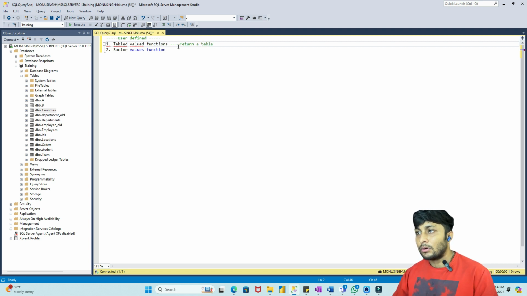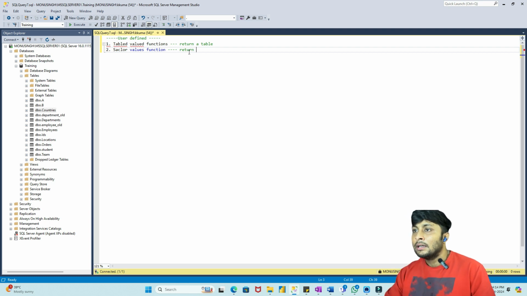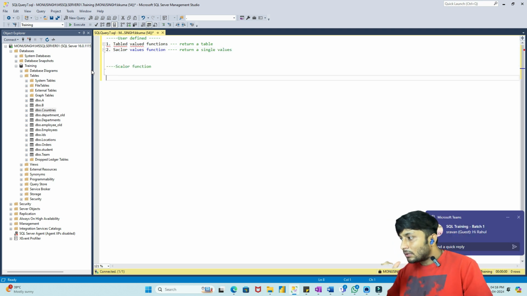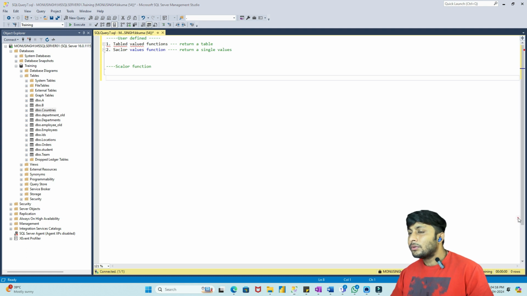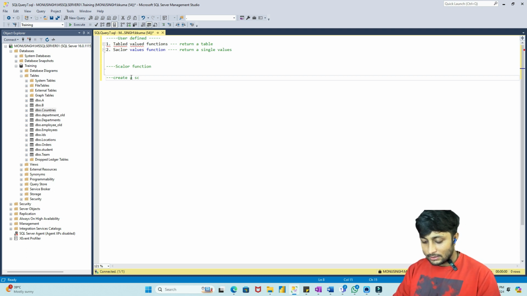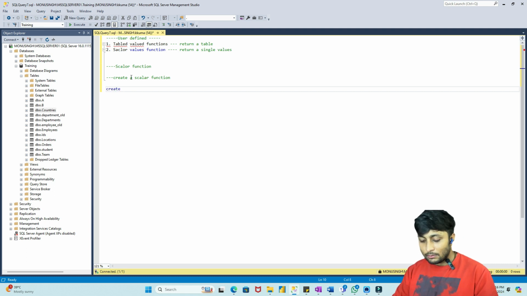I have already shown you how this works. And this scalar valued function will return a single value. Scalar means single, and scalar valued functions will return a single value. So for a scalar function, we are going to create a function and it will return a value. First we will see how to create a scalar function, okay. For creating a scalar function, we will use the DDL command called create function.